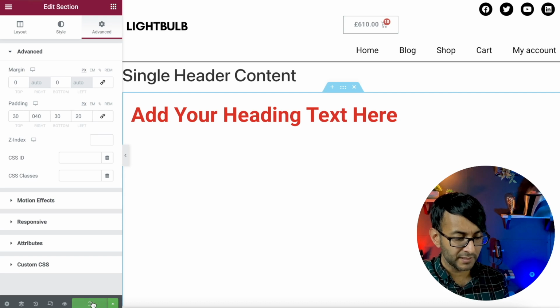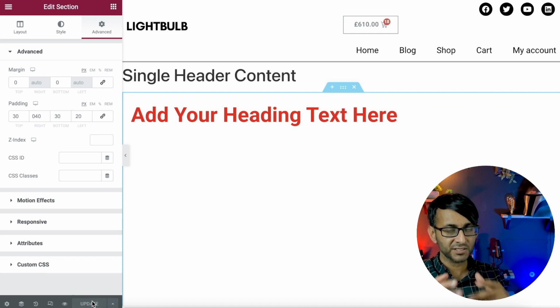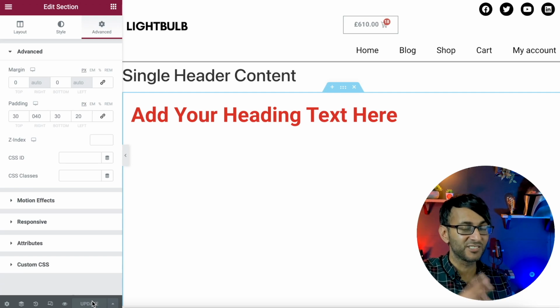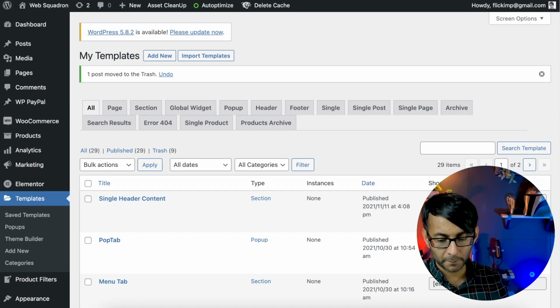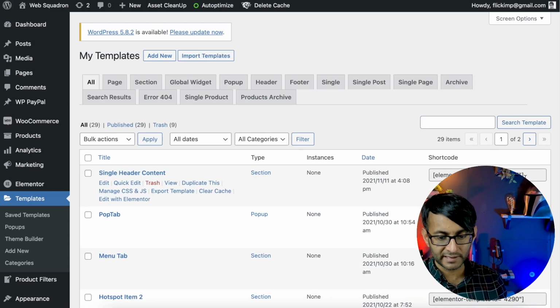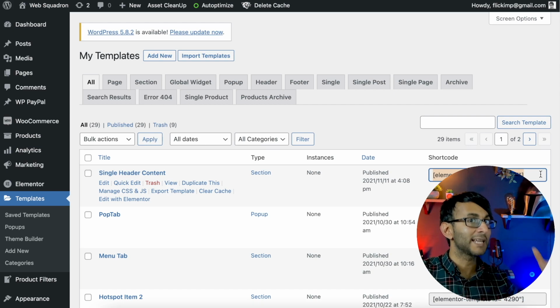Now remember, this is just a section header. So this header, well, this content is not a header. Sorry, let me get that right. It is just a section. What you now do is when you go back into your template, you'll now have the short code over there. We're now going to stick that short code into an actual header.